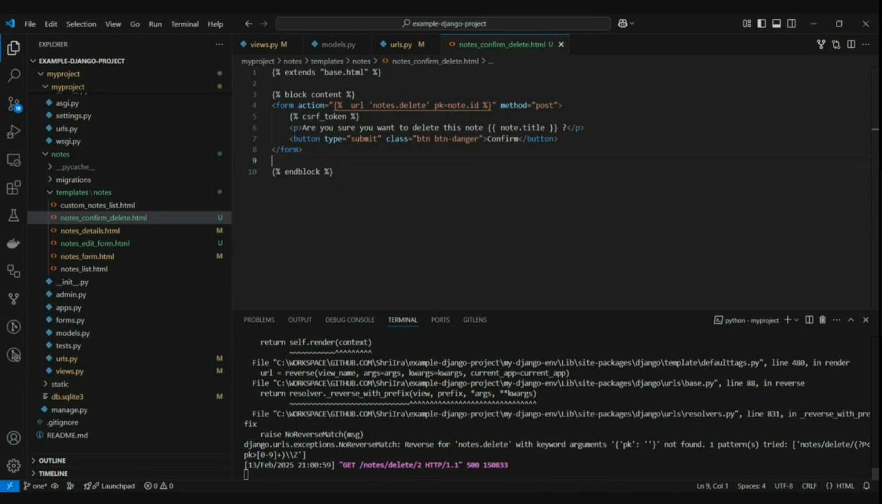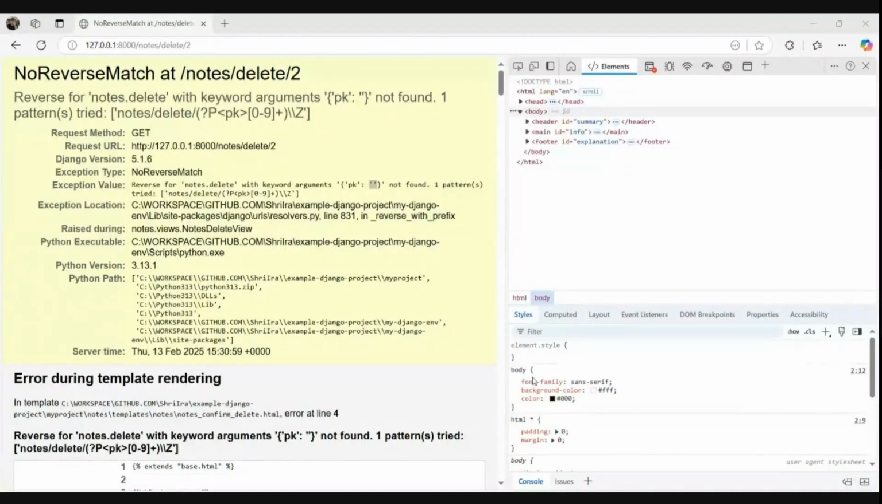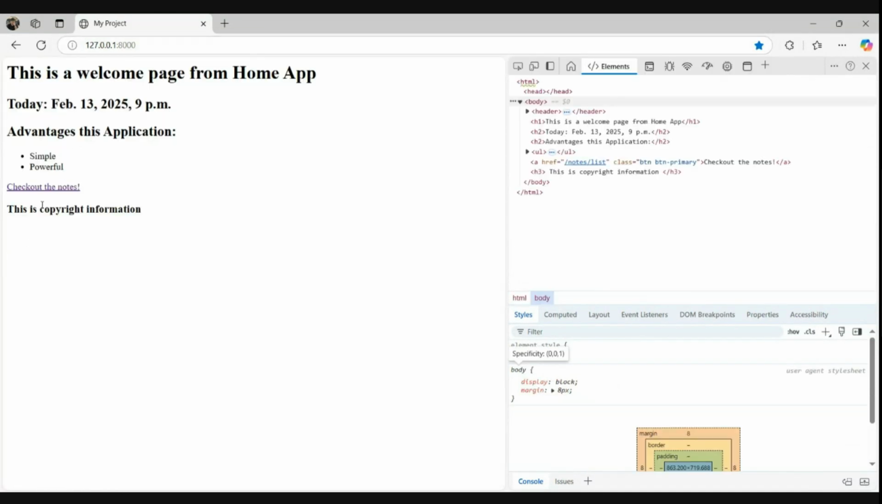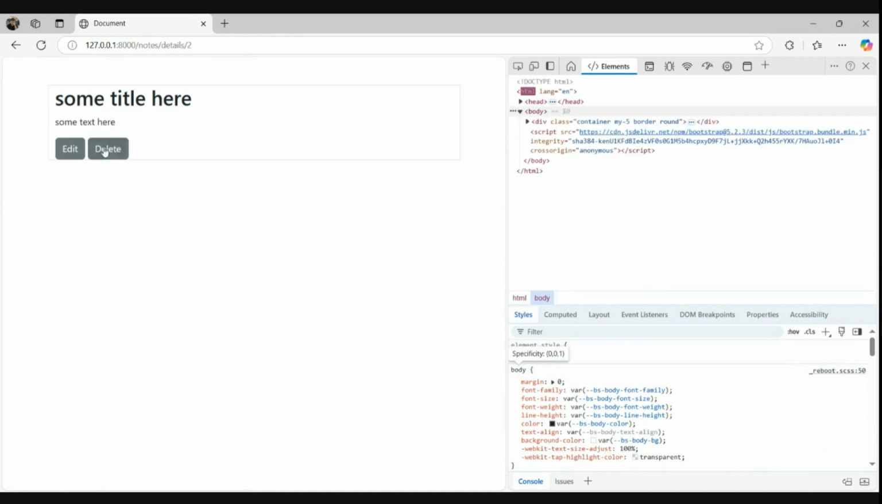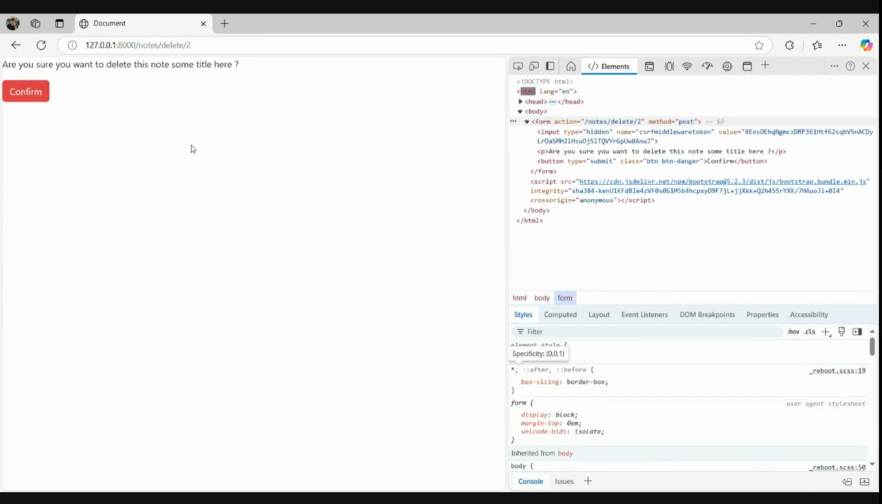If I go back to the browser now, go back to home, notes, delete. Now it's working. So this is why we use context object name, in order to communicate to the browser or template what variable name the view is passing to the template.